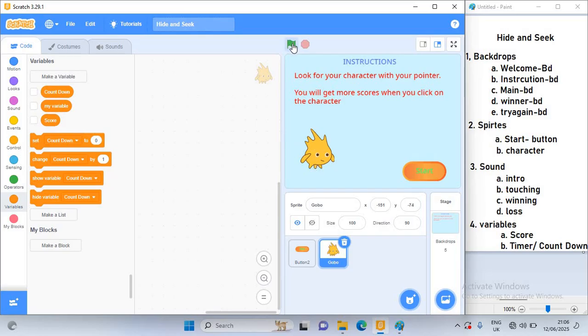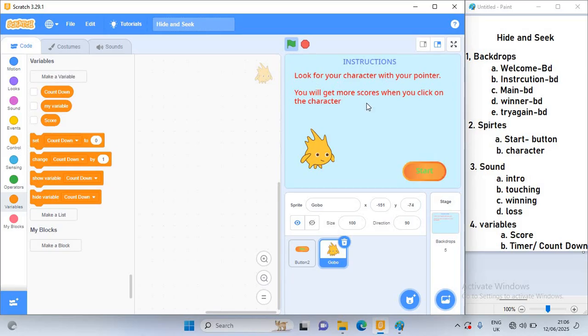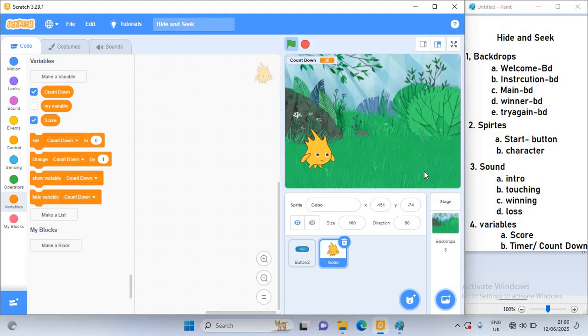Now when I click on green flag, let's watch something. When I click on green flag, can you see the Gobo is showing? It's not supposed to show from the first page. Now it comes to the instruction page, the Gobo is not supposed to show. So the Gobo will only show after I have clicked on start, and then the Gobo can show now.